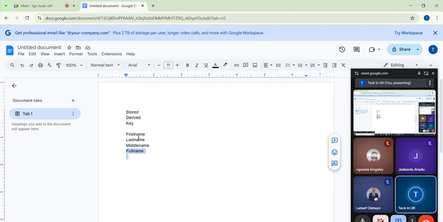So, examples, like I said, are the date of birth, first name, last name, middle name. Those are examples of stored attributes. Your email is a stored attribute because if you don't get it from users, if you don't store it, there's no way you can derive it from other things you have in your database. Do we understand this?